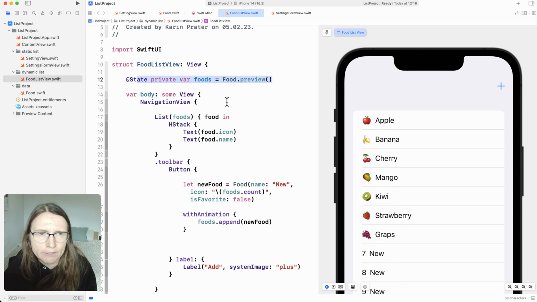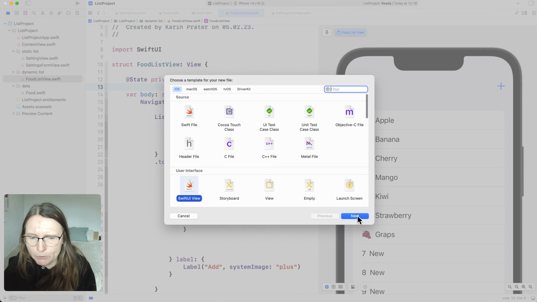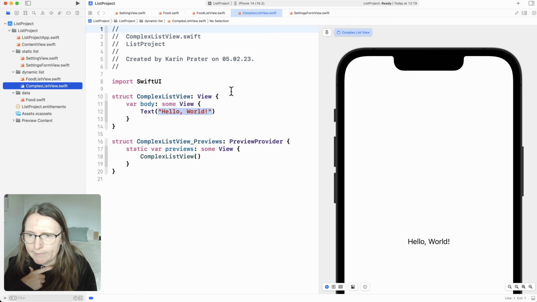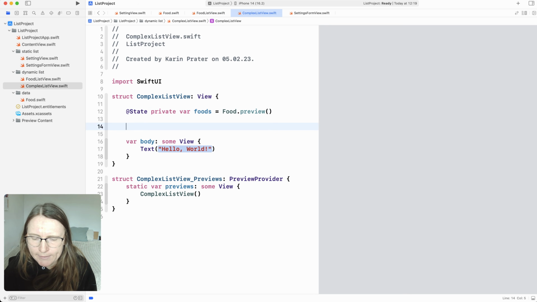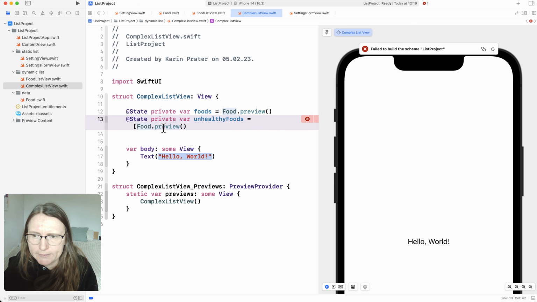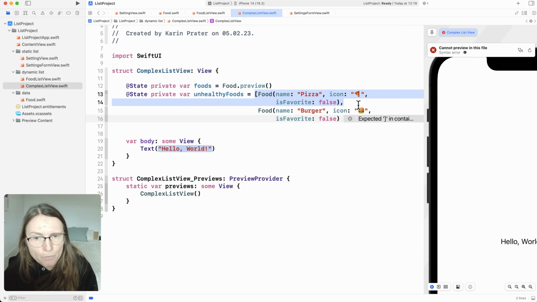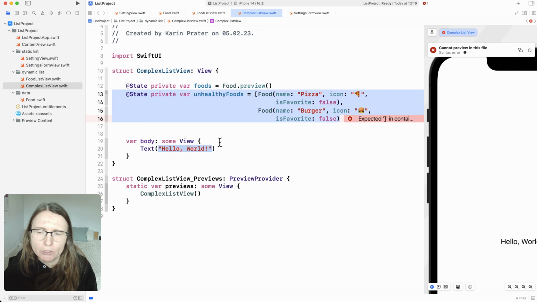Another thing that you might want to do when you have dynamic data is when you have multiple data arrays. So I'm just going to create a new file, SwiftUI view, with a complex list view. Create. I can again use my preview data, but let's say I have another array. In this case, it's unhealthy foods. I'm just going to create this here. This is one pizza food and one burger. So now I have these two arrays that I want to show.